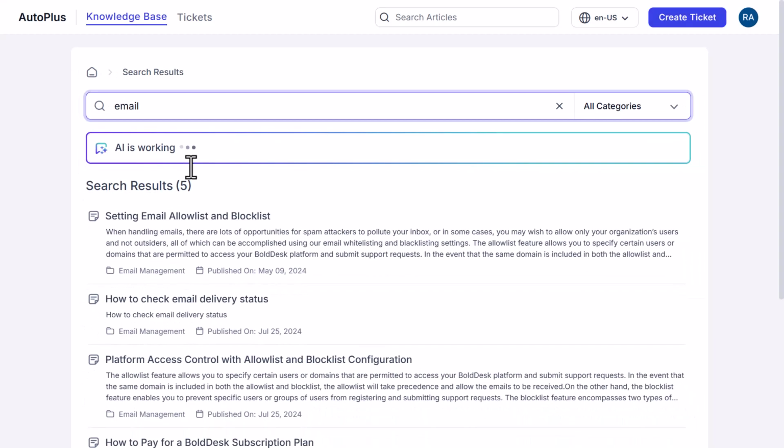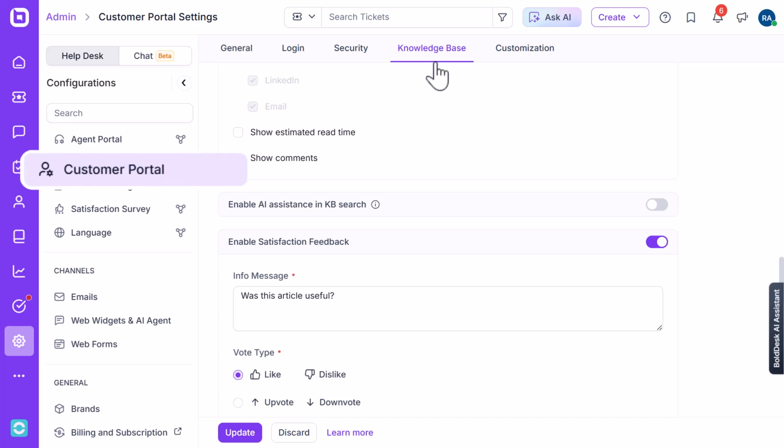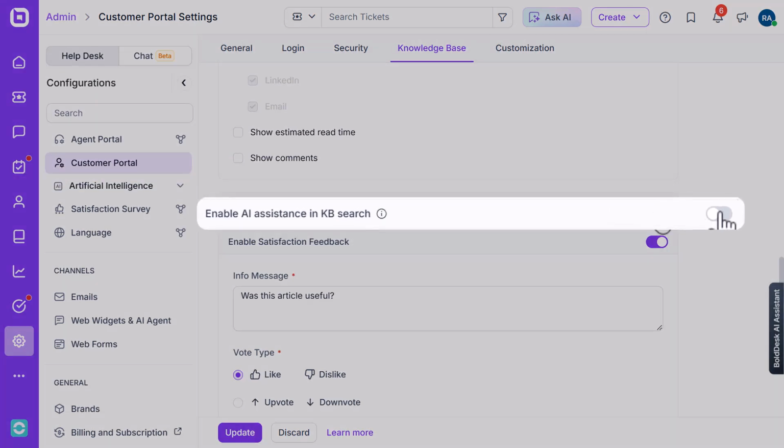section. Next, we've added an AI search option to make it easier for you to find knowledge base articles and get answers to your questions using natural language. This feature can be enabled in the customer portal settings under the knowledge base tab. Locate and turn on the Enable AI Assistance in KB Search option.